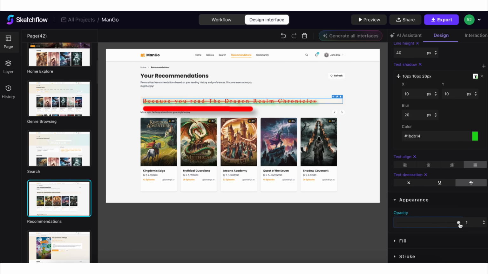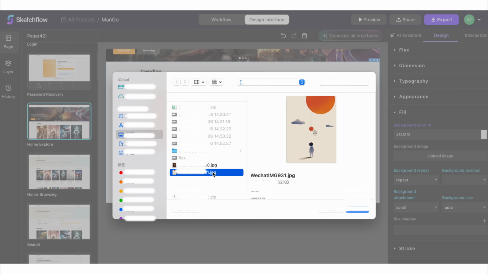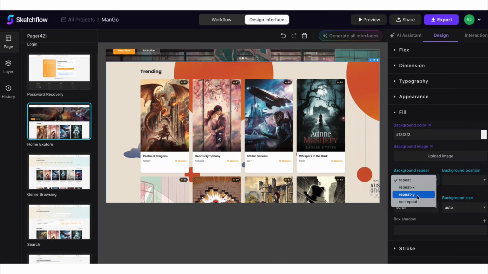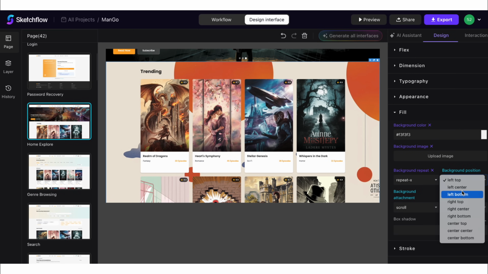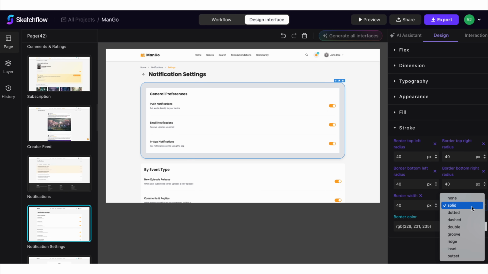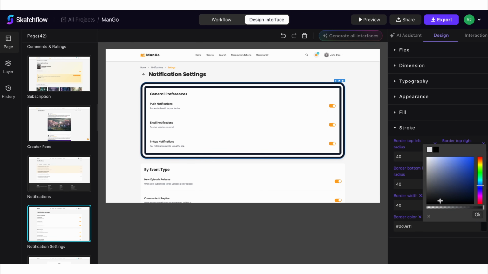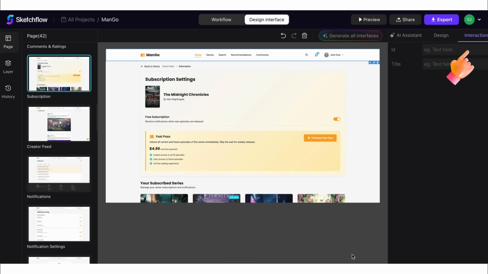For appearance, you can change the opacity of any element for subtle layering effects. Need to adjust the fill? You can switch background colors, upload a custom image to use as the background, and choose exactly how that image should fit into the area. And for borders, you can adjust aspects like the radius of each corner independently, tuning the top left, top right, bottom left, and bottom right corners. You also have full control over border width, can change the border style, and set the color to match your vision. Last but not least, you'll find our Interaction tab.